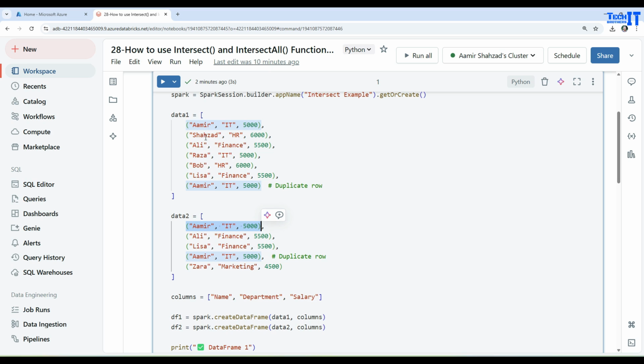We have Ali, finance, and 5500. Yep, Ali is here too, and that's matching. So there are some records matching, there are some records not matching. So we don't have Zara here in the first data frame. So we have Amir, we have Ali, we have Lisa, and then we have Amir again. So these are the four records which are matching with this data one.